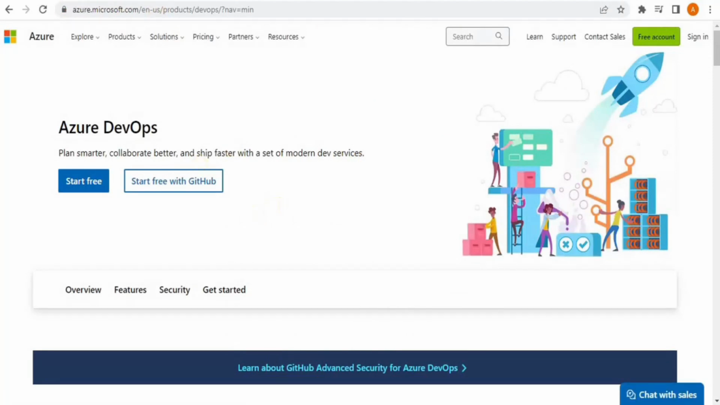If you take a look at the URL, you can see that we wrote dev.azure.com, but here since we have not created any account for Azure DevOps, we are redirected to a page azure.microsoft.com, and inside this we have products and then we have DevOps. This means that Azure DevOps is a product of Microsoft, as I've discussed in the previous section.